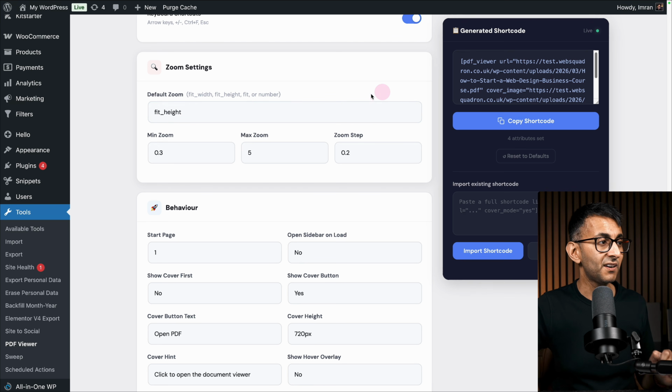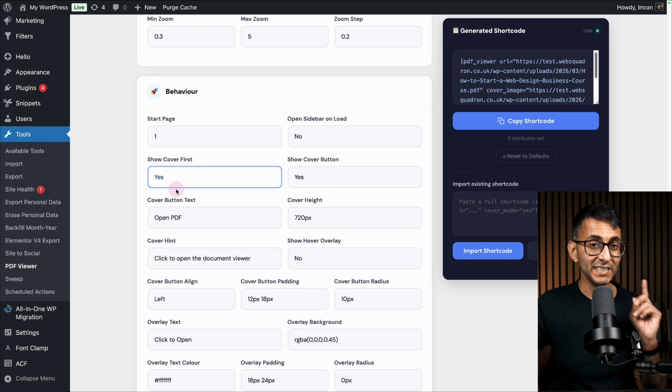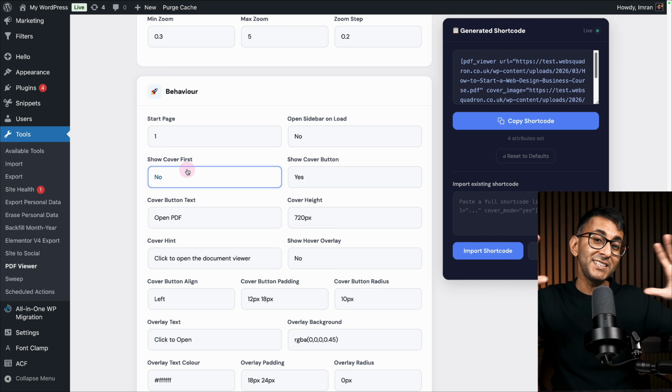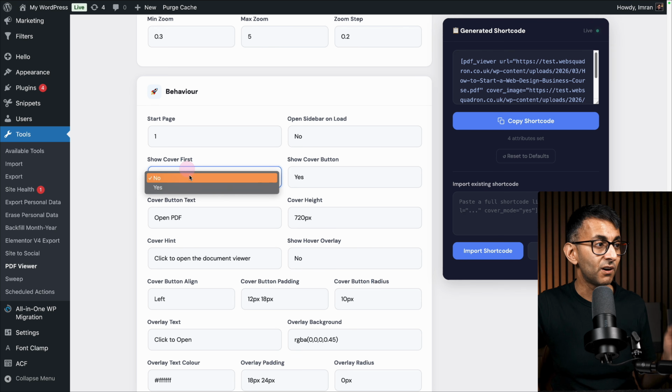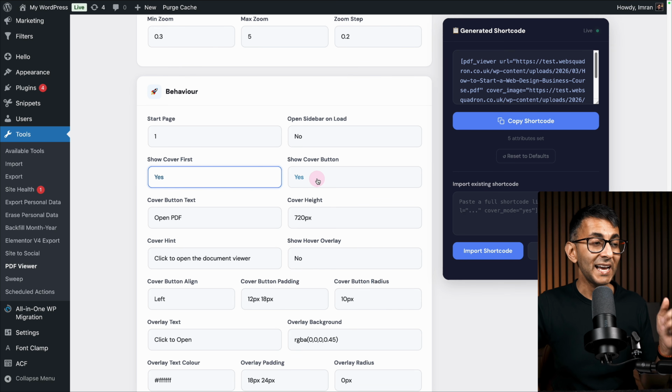I want it to be fit to height. Show cover first. I'm going to say yes. So if I had not set that to be yes, you won't see the cover. When you go to the page, you will instantly see the PDFs wherever they are. I'm going to say do show me it. And I'm going to say show me a cover button.